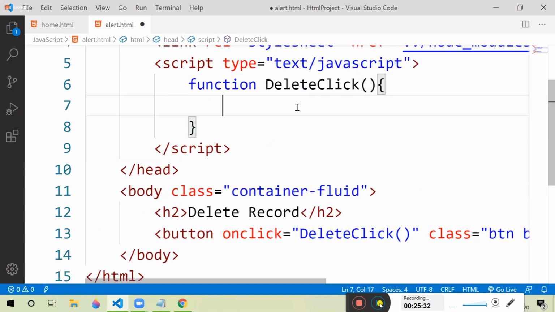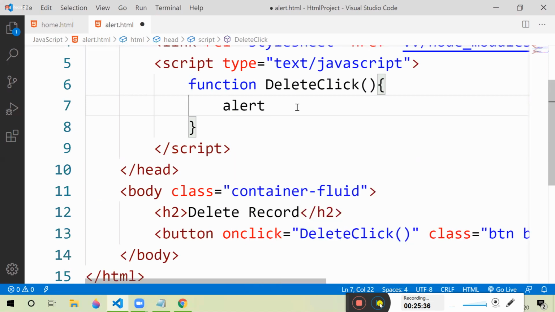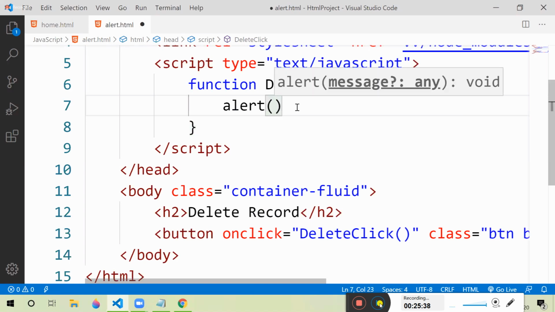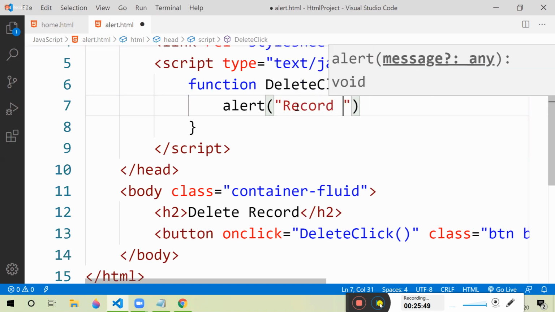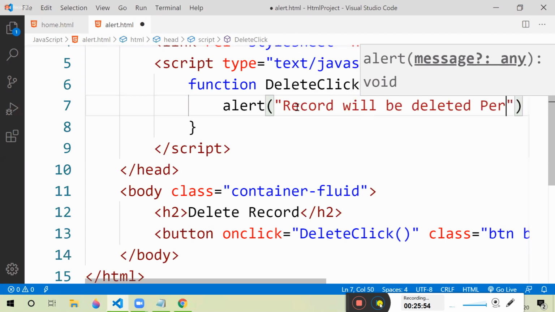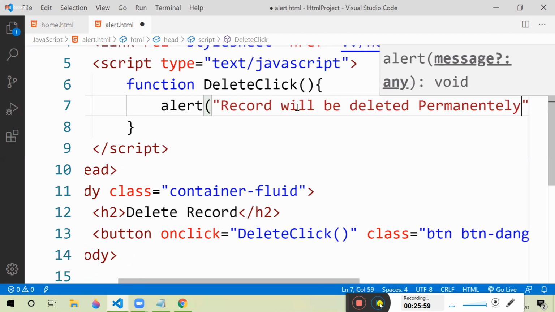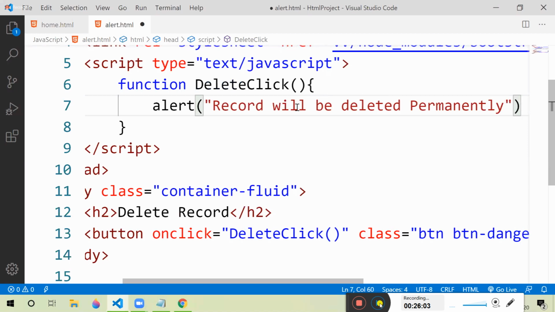Now what should happen on deleteClick? I will keep an alert. Alert is expecting a message, and any type of message. I will say here alert: Record will be deleted permanently. This message I am defining.